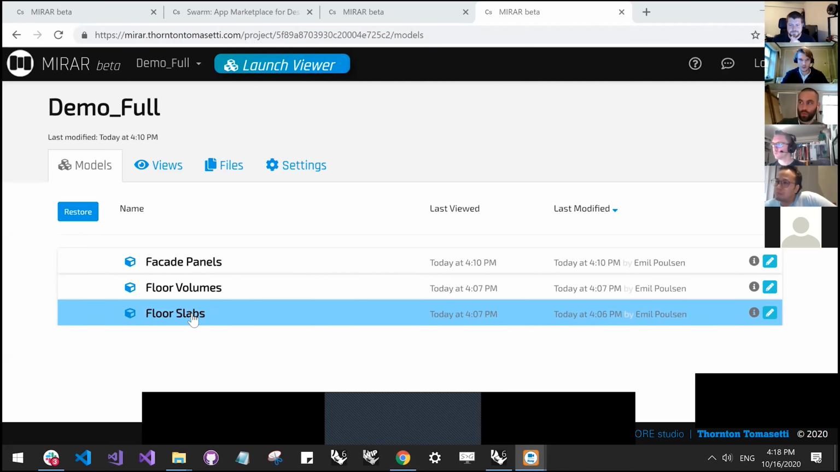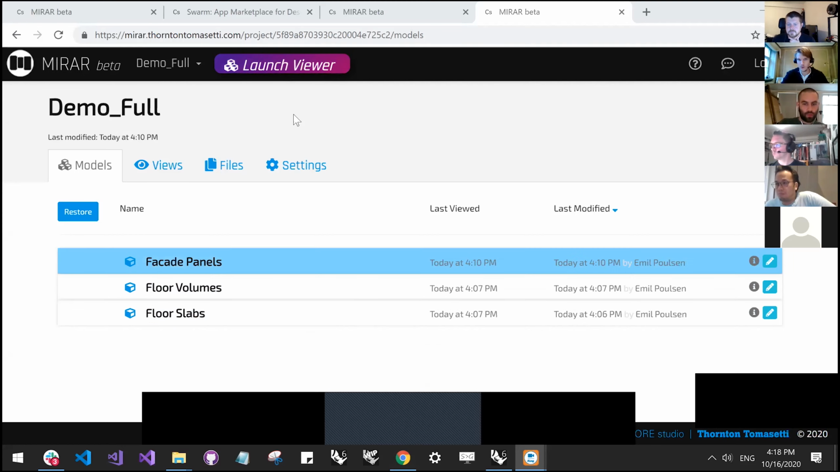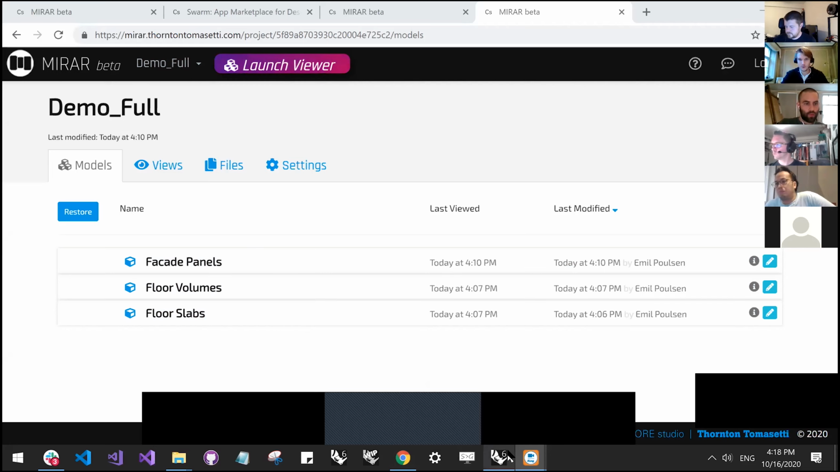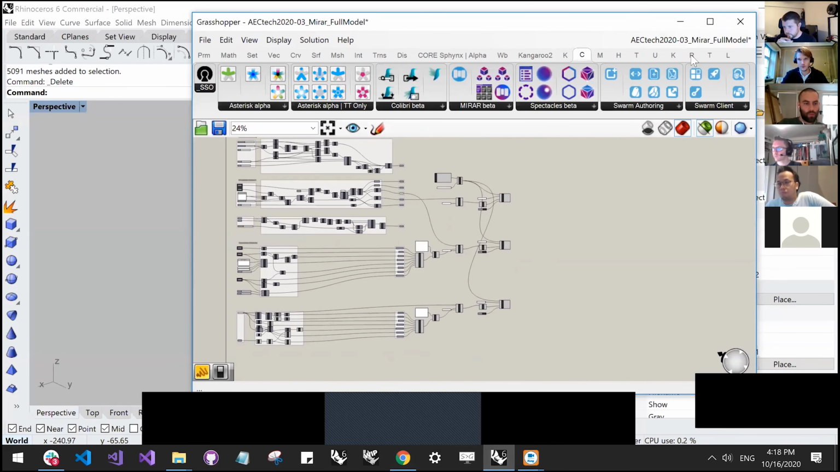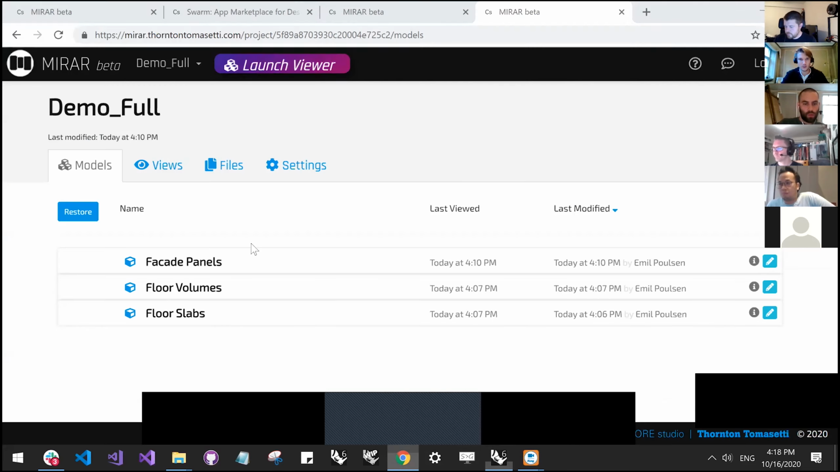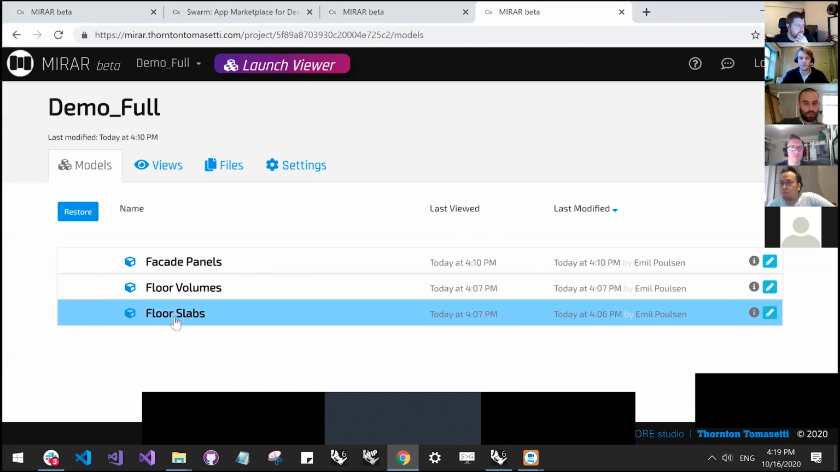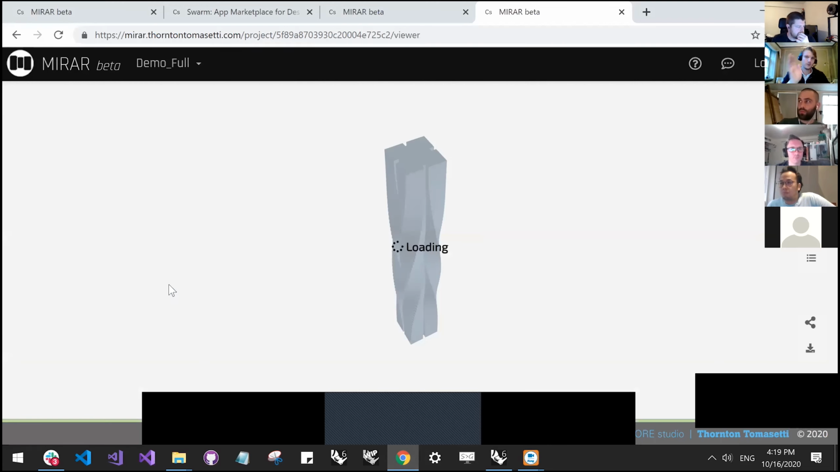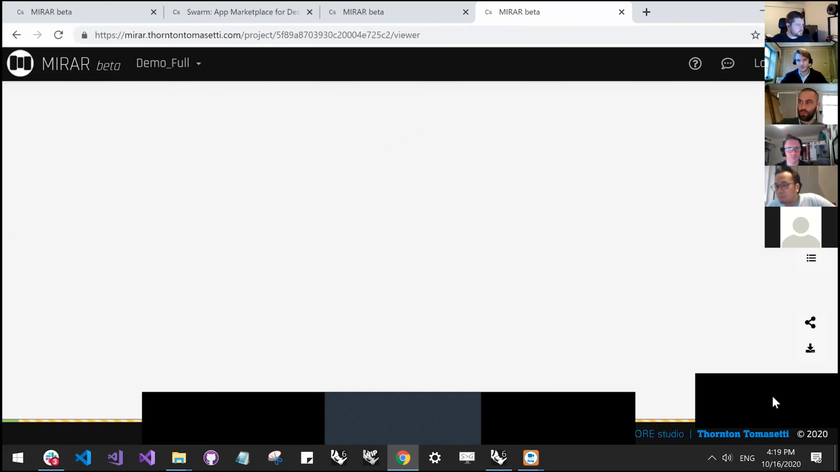All right. Yeah, I'm almost done here. I just wanted to show a few more things related to multiple models in one project. As you saw, I uploaded all these individual models to the same project from Grasshopper. We can see that they ended up here in my sample project. Now if I wanted to combine them, I'll just open up one of them. Let's do the floor volumes, which will pull the data and visualize this.